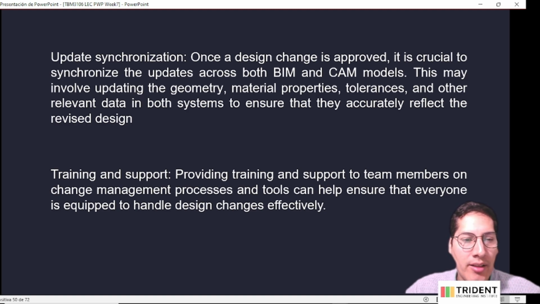We have to synchronize and update the information. Well, this may involve updating the geometry, maybe the material, any tolerance, or other relevant data. So we need to update that information in our model, both the BIM and the CAM softwares, so that data is up to date. And also it's approved by the person responsible for this change.